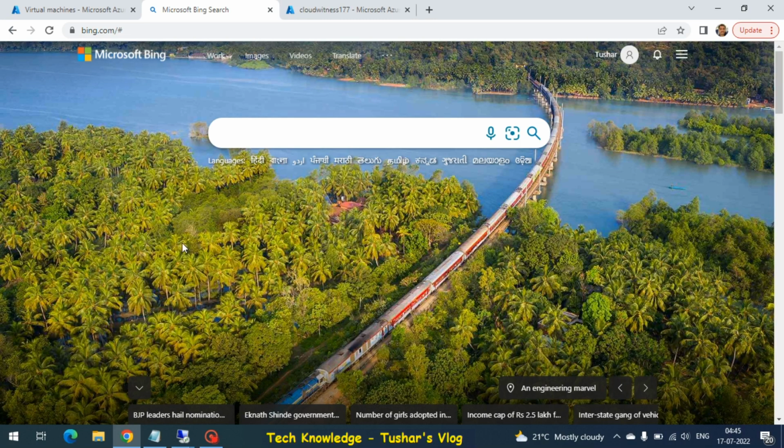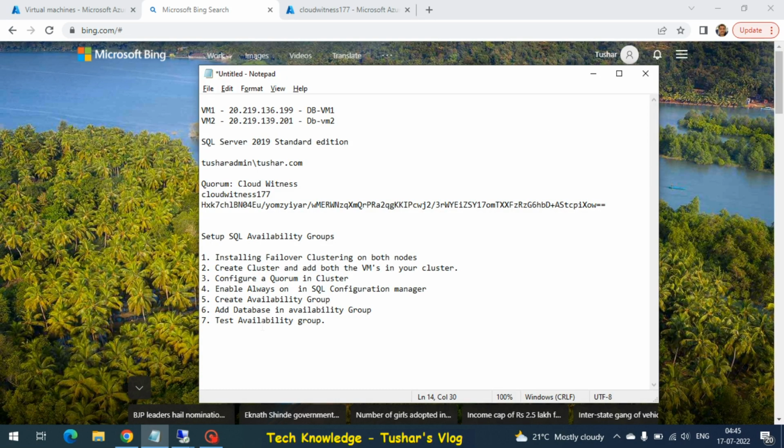Hello everyone, today I'm going to show you how to set up SQL availability groups. For this demo I have created two virtual machines, and the names of the virtual machines are db-v1 and v2. These are the IP addresses of my virtual machines, and I have installed SQL Server 2019 Standard Edition on both. To set up a SQL availability group, the first step is installing failover clustering.